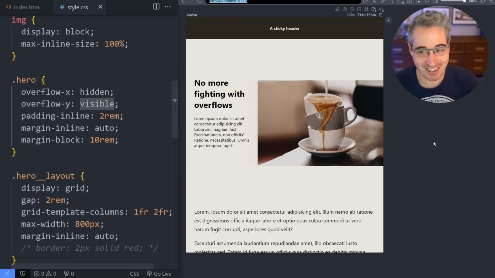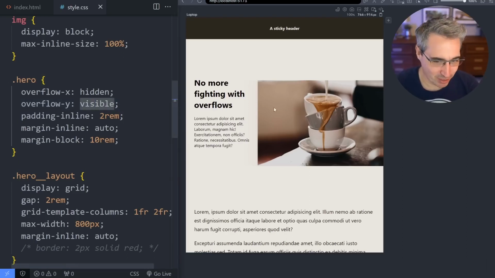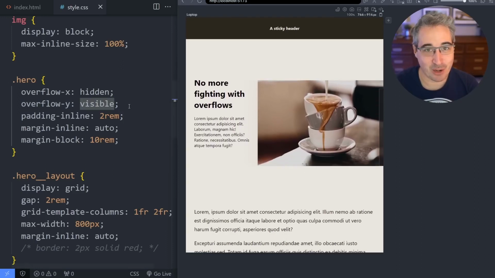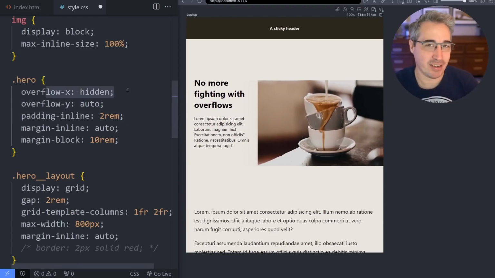This is impossible. We cannot do this. You can set it, you can declare it. If you look in the DevTools, it might even say that it's working, but I guarantee you it's not. What's actually happening is you're getting an overflow of auto in this direction. It's just one of those side effects of overflow hidden: the other axis cannot stay set to visible and just be what it used to be.